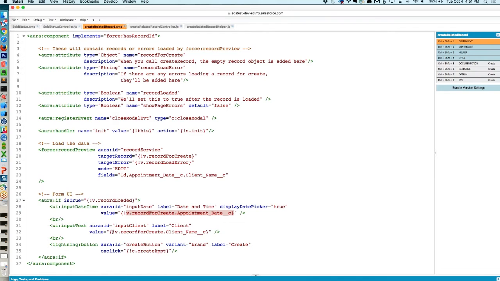Since we didn't have a record ID and we're not loading an existing record on initialization, what we want to have happen on initialization instead is to load an empty record template that contains all of the admin-defined default values for this kind of record. Since we're not having that automatically handled on force record preview, we have a handler for init on this component. And when that handler is called, it calls our controller init function. Let's take a look at that init function.